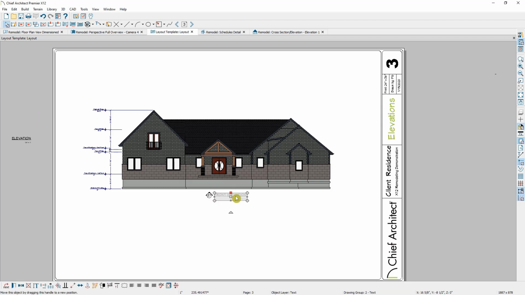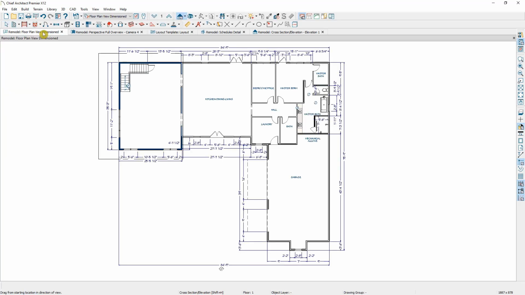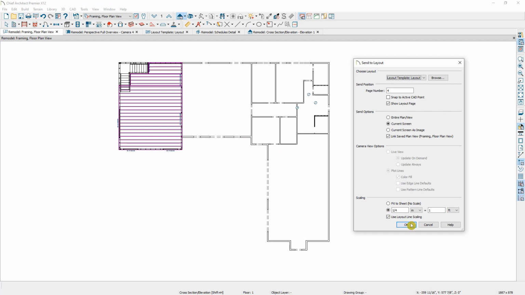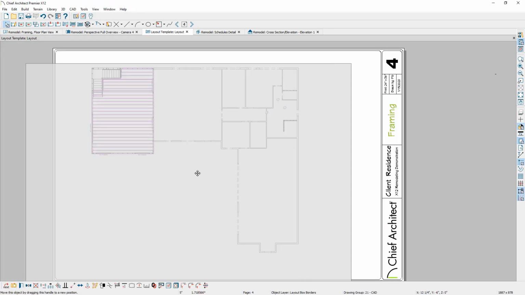So let's take a look at what our next sheet is. This one is going to be a framing view. So let's go back to the floor plan. And then we're going to switch from our floor plan view to our framing floor plan view. And then we're just going to send this over. And I'm just going to bump it into my desired position over on this side.